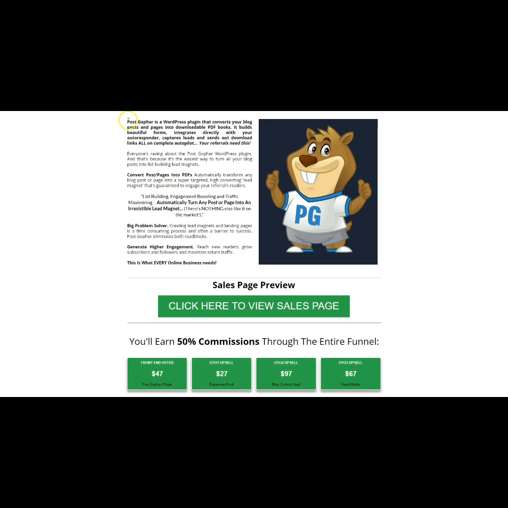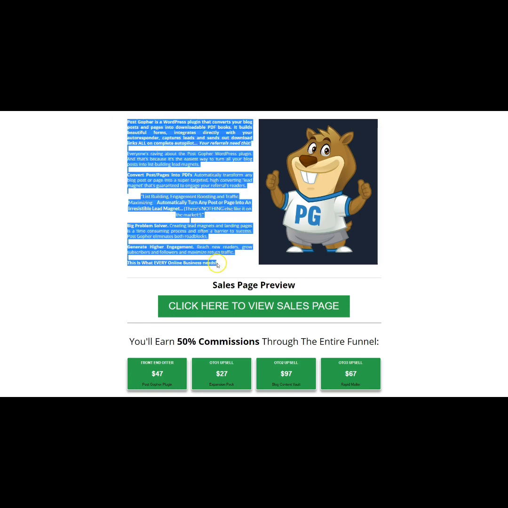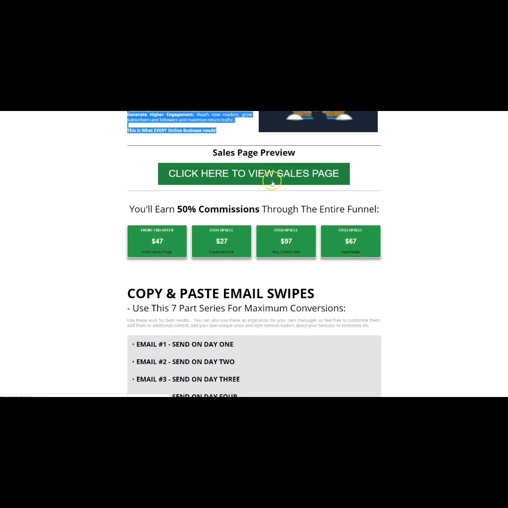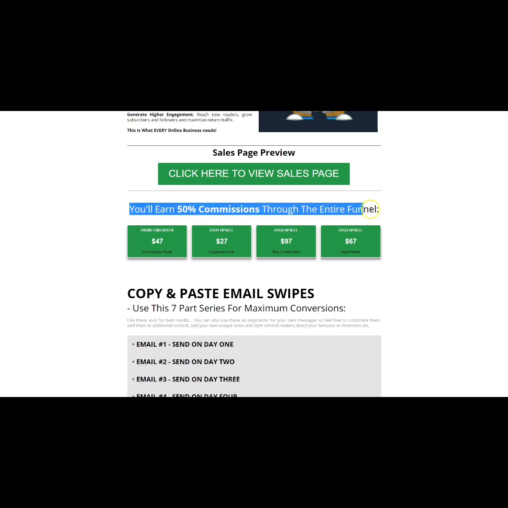And then we have an explanation of what the product is. Okay. Then we've got a live view of the sales page that they can click on here. And affiliates can use that to write their own copy if they want to, or just get a feel for what it is that they're writing. And we've got an actual diagram of the funnel right here.